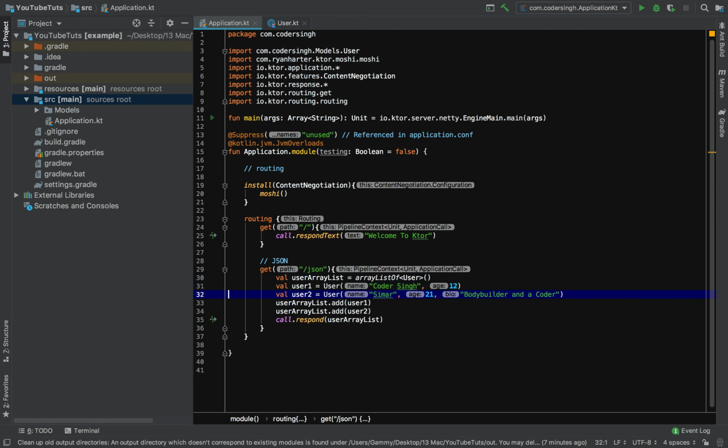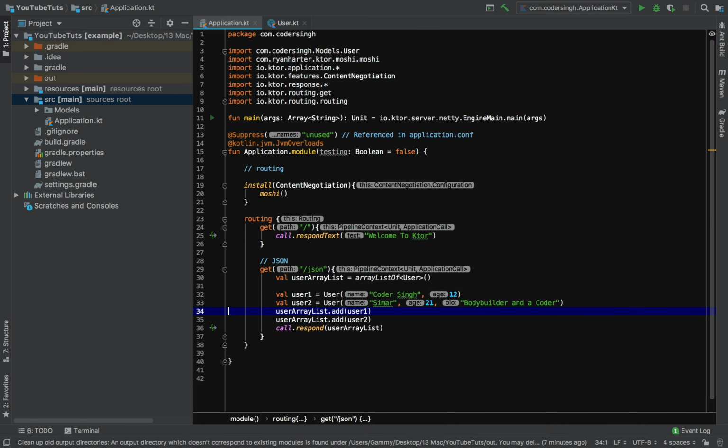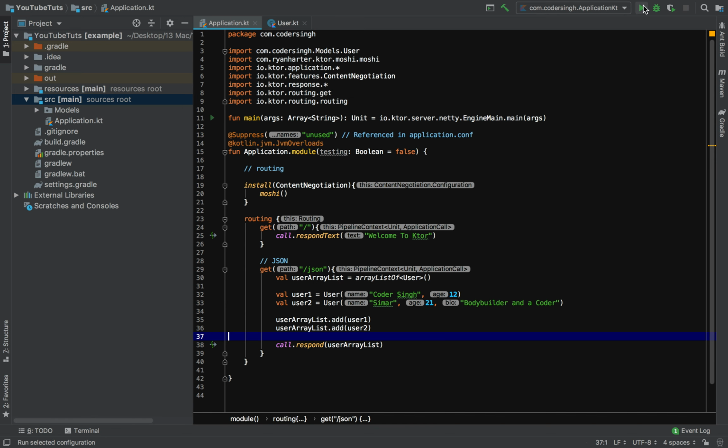I hope you understood. It's very simple, as you can see over here, and we have created an array list of two users. So in response, we'll get back the JSON of two users. So let's hope it runs in one go.